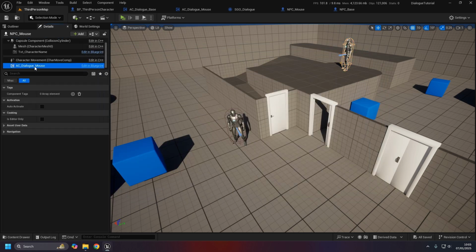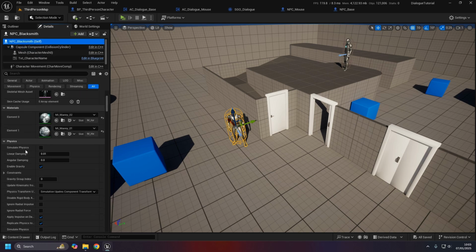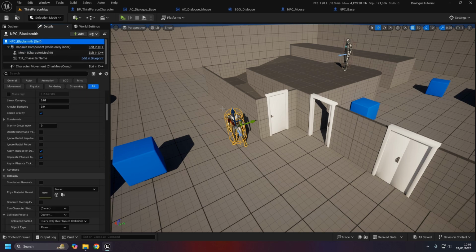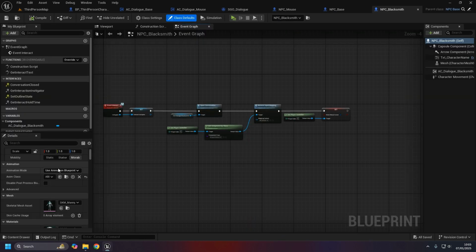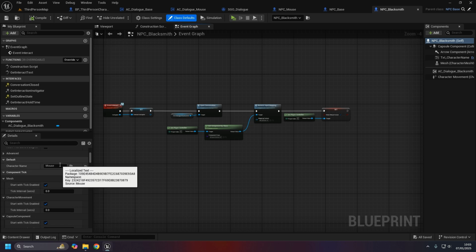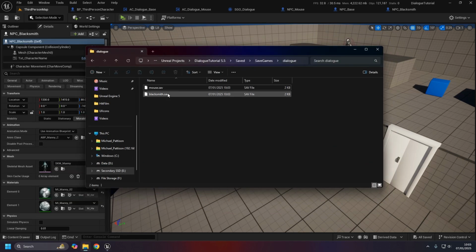Now there should technically be one for both of them, so I can only assume that's because we never set the name on this one, on the blacksmith. So let me double check. Oh no, it's because his name is also Mouse. So let's call this one Blacksmith. Now if we quickly run that again, we should have two.